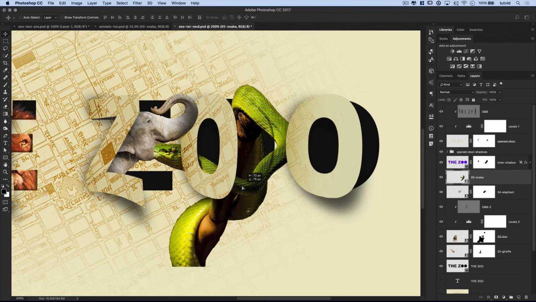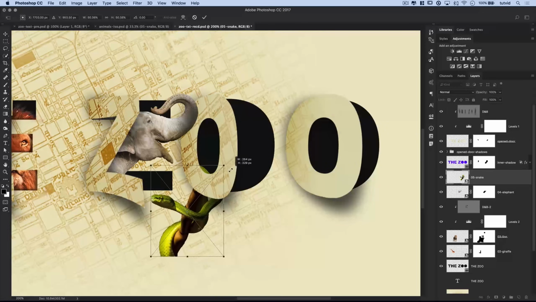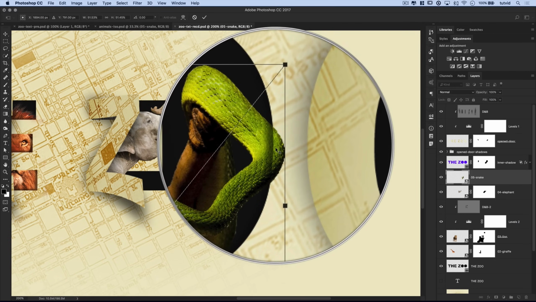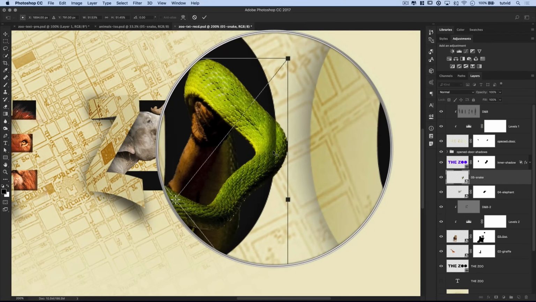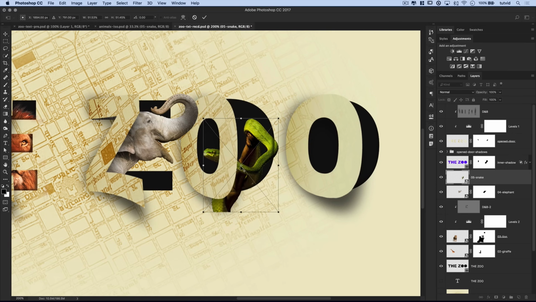He's a bit too large, so again, Command or Control T. We're going to size him down. I'm just holding my shift key down. And I'm going to put him over here. The idea is I want this right edge of the snake to be jumping out over the edge of the text, if you will. But I also want the head of the serpent, or the viper here, to be coming around the front of our letter O, right? And the rest of the snake will be coming up like from a hole in the ground beneath the letter O. So this sizing and positioning is just perfect, just like that.